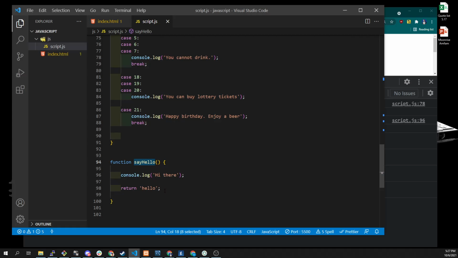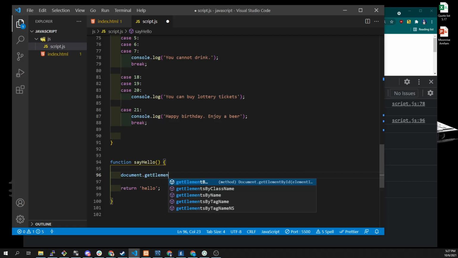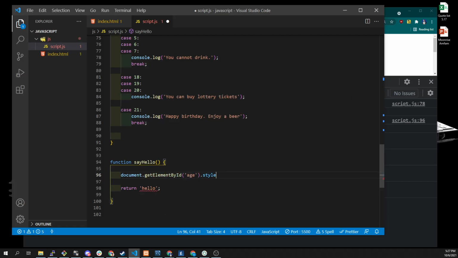So generally, when you're building your own functions, you probably want it to do one thing only. You probably would not want to mix and match some kind of outward thing and a return. It would not make sense to say document dot getElementById age dot style dot backgroundColor equals blue, and also return a value. That would be mixing and matching what you're trying to do with your functions. You can do this. There's nothing stopping you.